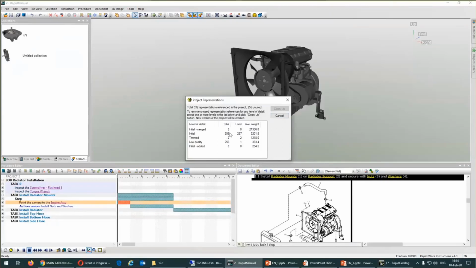If I attempt to delete, for instance, this representation, which, as you can see, is used by all of its items, this is not possible. So it is not possible to damage the project and delete 3D items if they are used. So this is a pretty safe command.